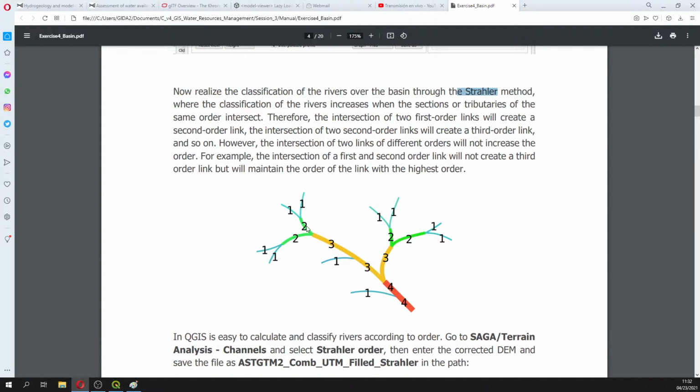When two number 2s connect each other, it creates a number 3. But when a number 3 connects to a number 1, it is still a number 3. It won't change. A number 3 needs to connect to another number 3 to get a number 4. So you need two of one number in order to create the next number. If you have different numbers, it won't create a new one. So this is how the channel network is created, and the Strahler order is an attribute.